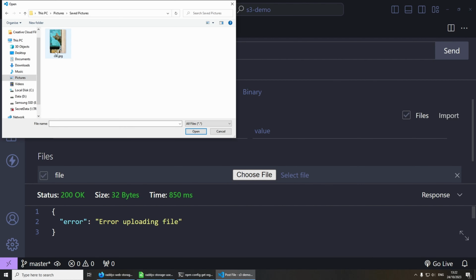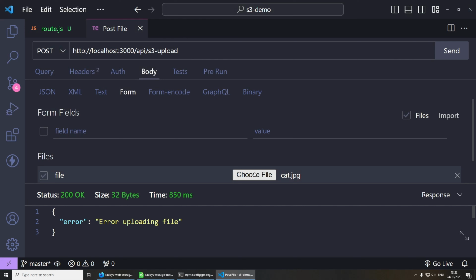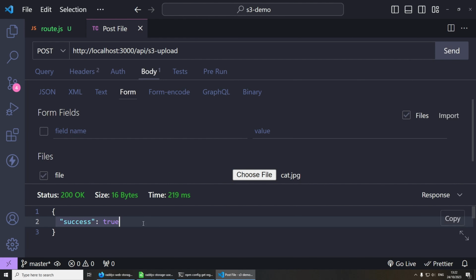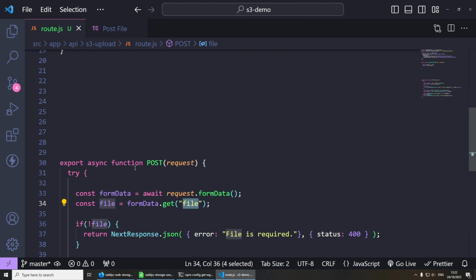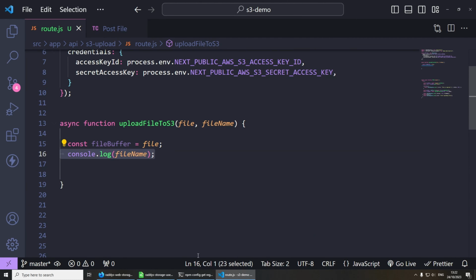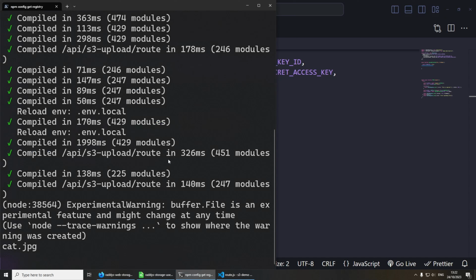I'm going to grab this image here, cat.jpg, and let's click send. Okay, success true. So this is good. And also I wanted to show you, because we console log the file name, hopefully if I go back to the console of Next.js, you should be able to see that we're getting cat.jpg, which was the name of the file. So you can definitely use this to store it into your database and retrieve it later on.